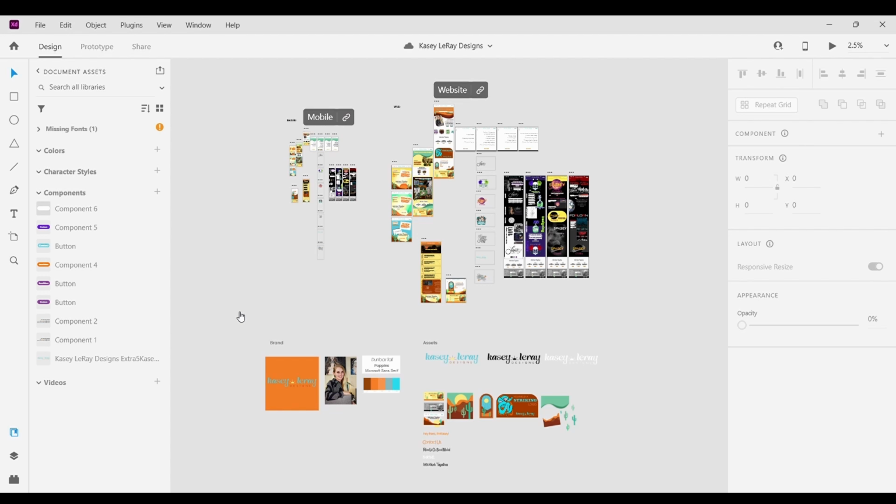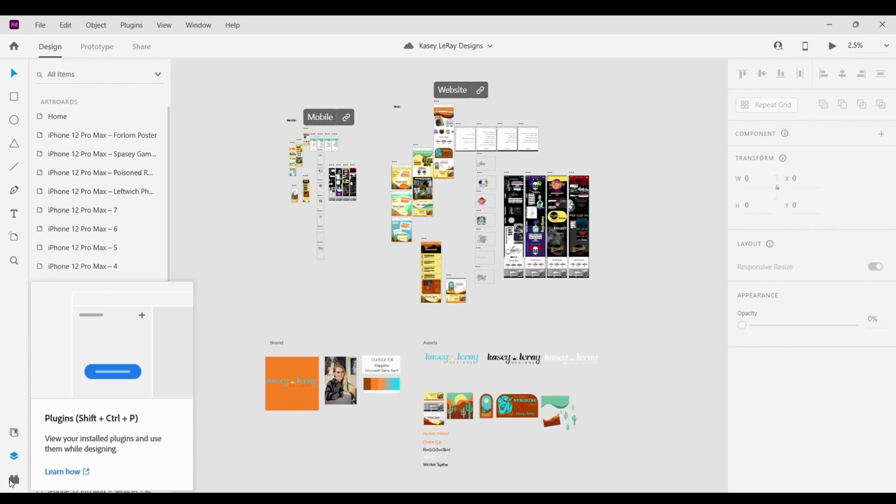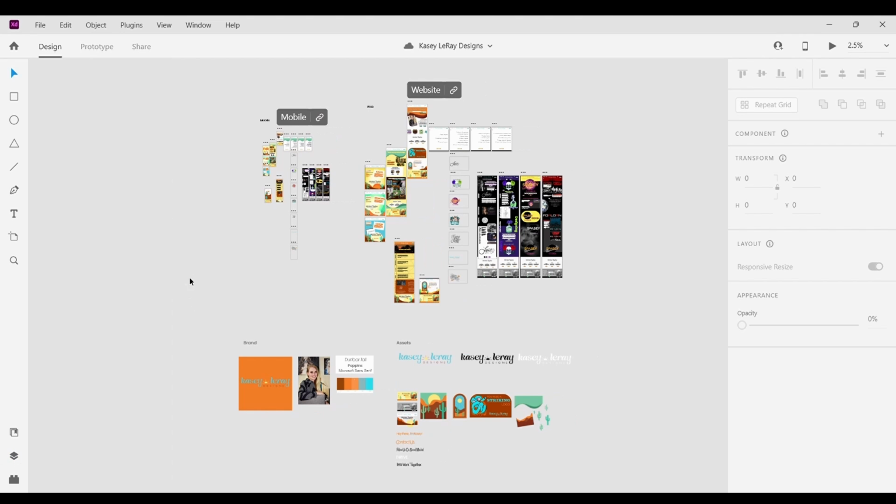Okay, so this is the Adobe XD file for the wireframes for both the mobile and the website versions. I have all the components I made over here, stuff such as buttons, and then my layers are a little crazy, so we will get rid of that.